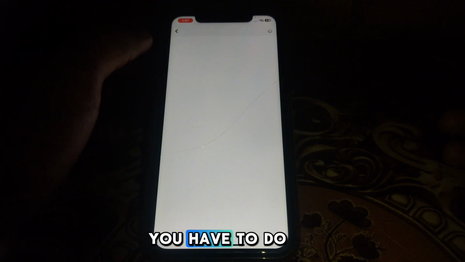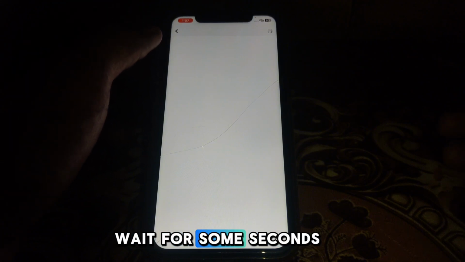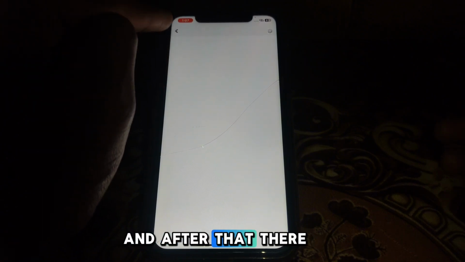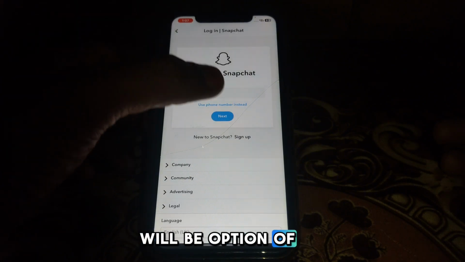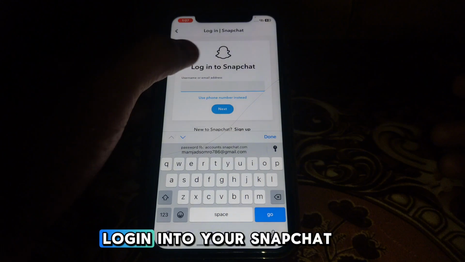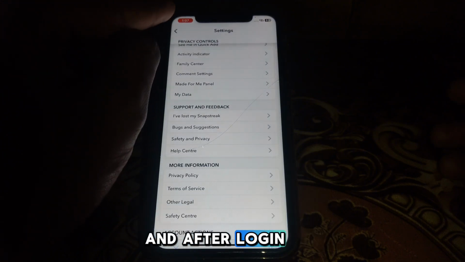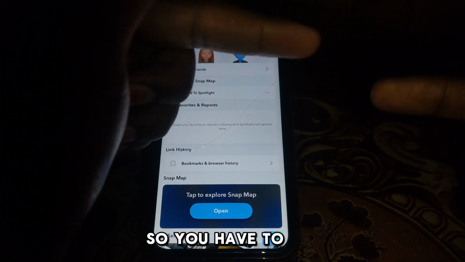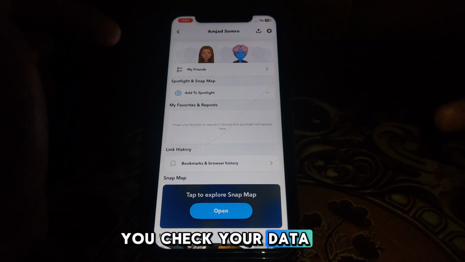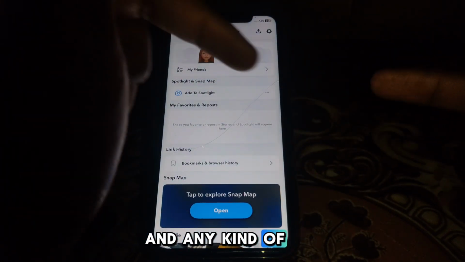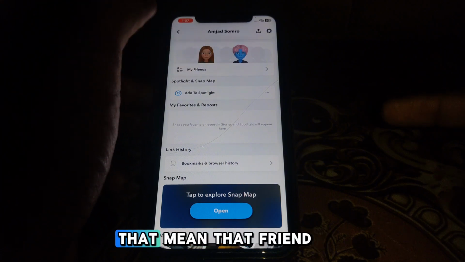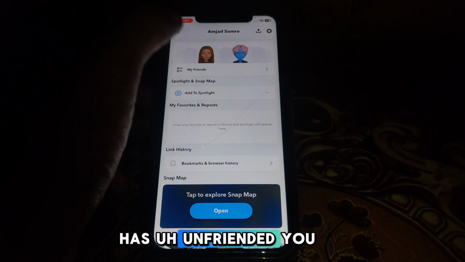And after that, you have to wait for some seconds so that Snapchat can generate your data. After that, there will be an option of login. So you have to log in to your Snapchat account, and after login you have to request Snapchat to provide your data. You have to make sure that you check your data again and again, and if any friend disappears from your friend list in your data, that means that friend has unfriended you.